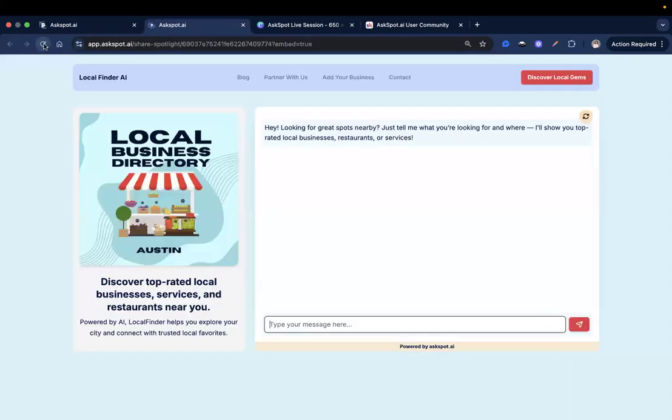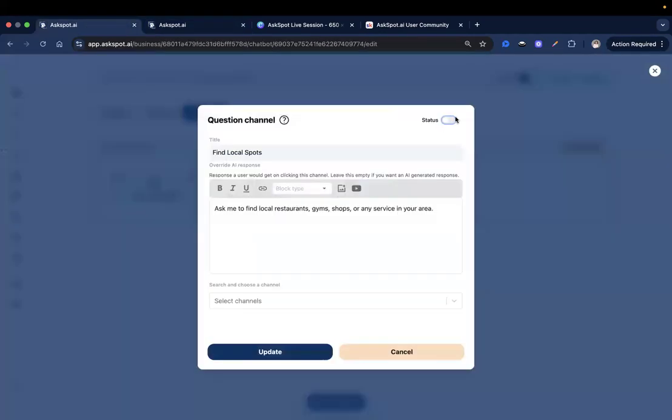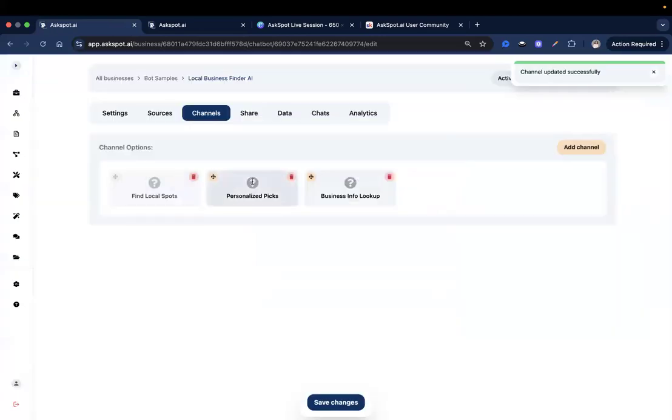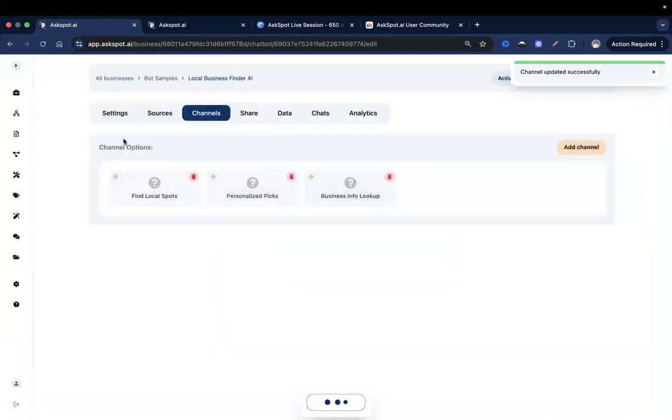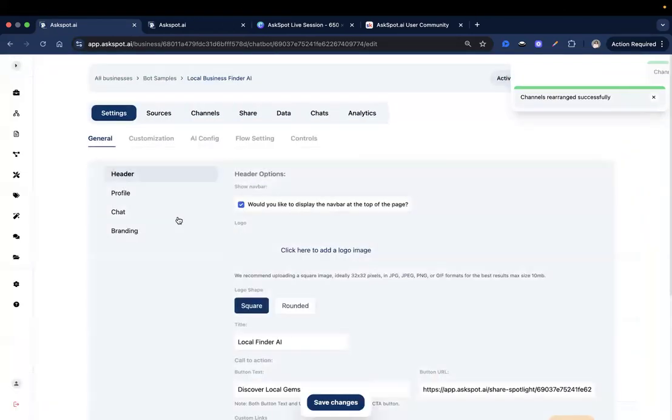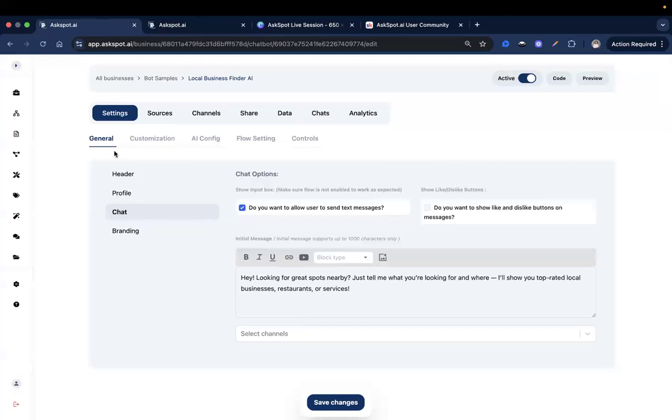Sorry, let me just refresh. Okay, so right now you are seeing them down here below, and I want them to show up on the initial welcome message. So first thing that we need to do is turn it off from here. So let me just turn off the status, turn off the status, turn off the status for this also. Now we can add them on the initial welcome message, which is here under general and then chat.